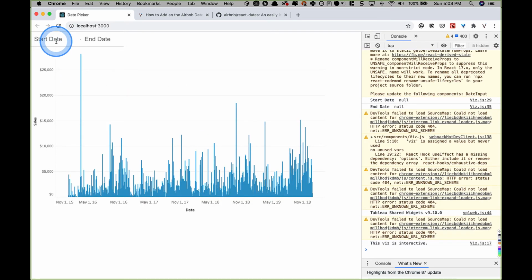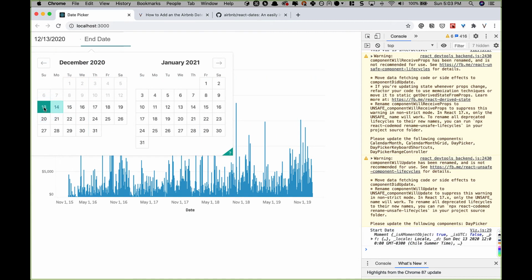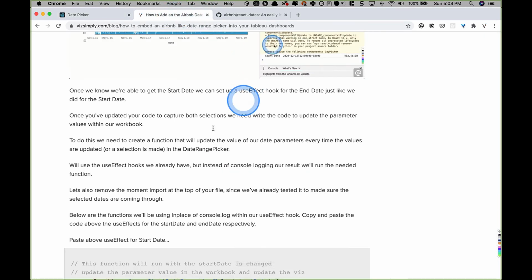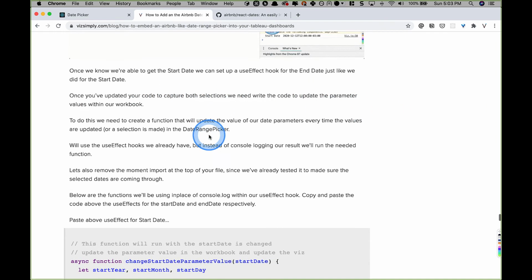Cool. So we're going to select 13th. We can see the 13th there. I'm gonna select the 19th. And we can see the 19th. Good looking stuff. Alrighty. Now back to the blog post. Once you've updated your code to capture both selections, we need to write the code to update the parameter, right?